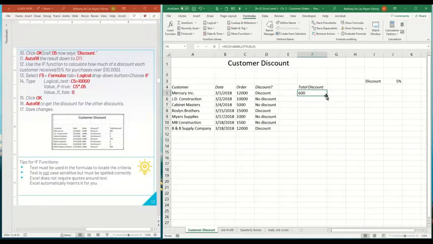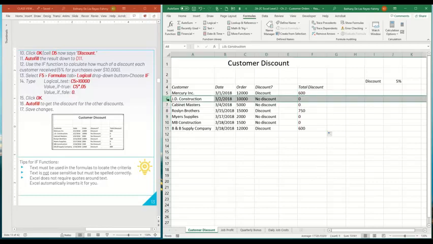So I'm going to click here and drag down, and we're going to see JD Construction. They did not meet it. They're right at the $10,000. They should have spent maybe a penny more and they could have qualified. But at this point, we're very strict. It is none. To review, Cabinet Masters, same thing. They're clearly not at that $10,000 amount, so they don't get a discount, which is 0.